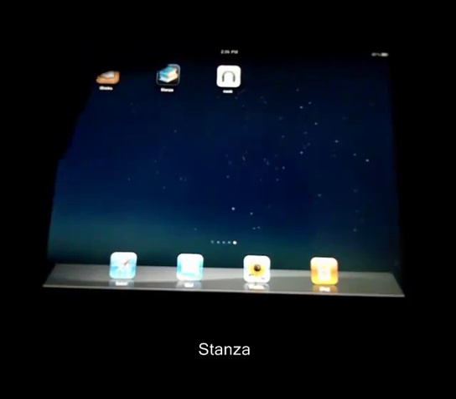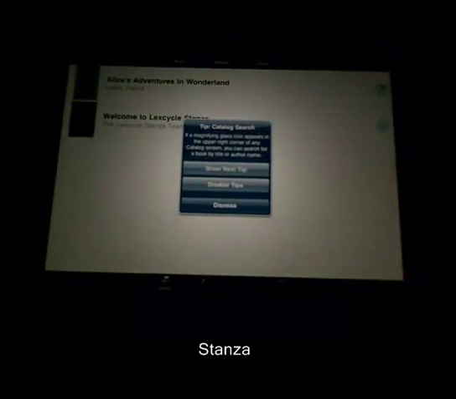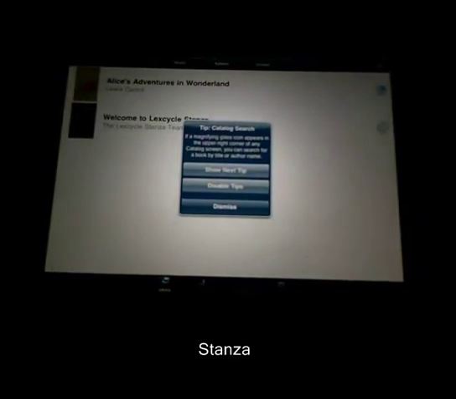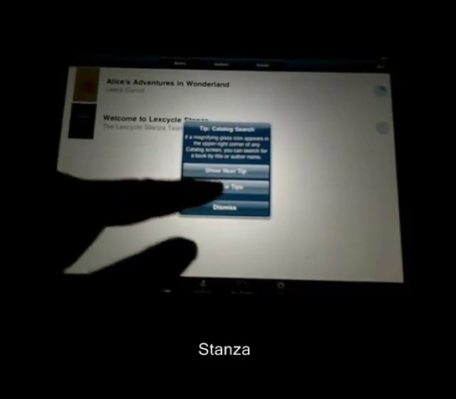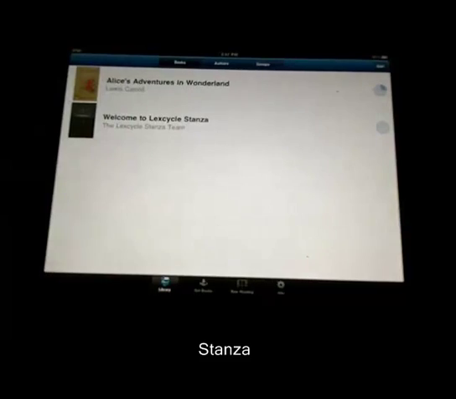Now I'm going to take a look at Stanza, and it opens up, and at this particular page it offers a tip when you open the program. I like the tips. I think they give some good information. We're not going to look at the tips right now. I'd like to look at one of the ebooks, and we'll try Alice in Wonderland.